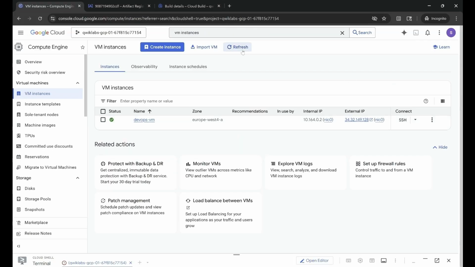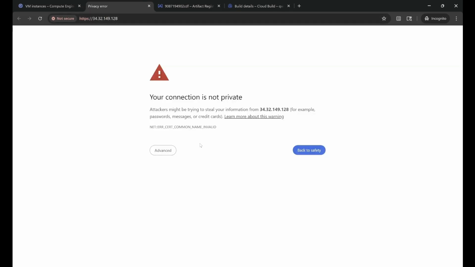Find the instance under VM instances and click the external IP. We should be able to see the "hello build trigger" webpage over HTTP or HTTPS.